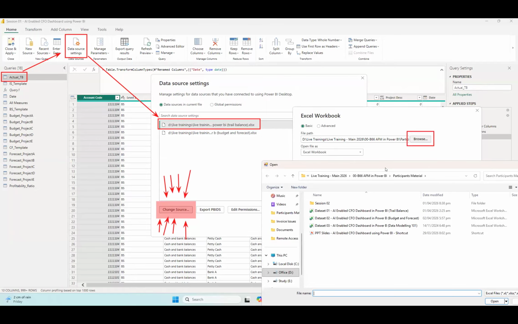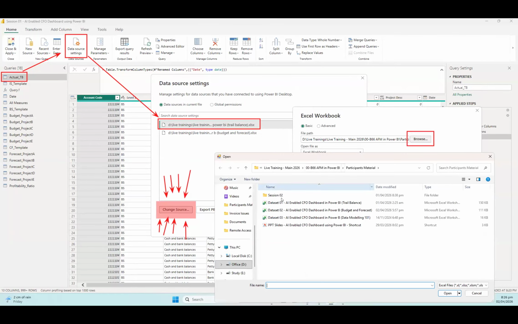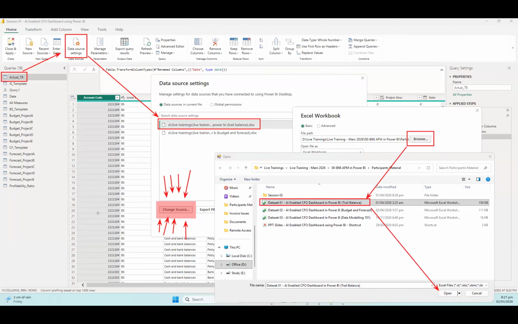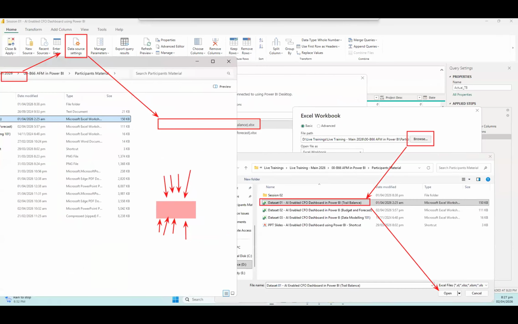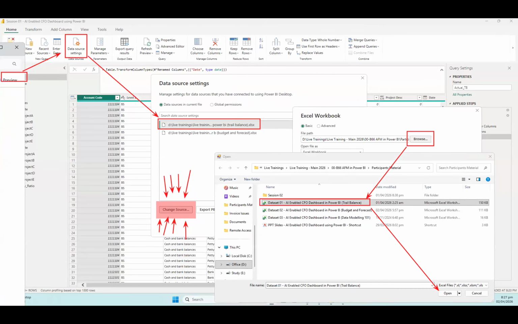Okay, I did. Now you need to select dataset 1, which is our first source. Where is dataset 1? Where you have saved dataset 1, which was shared in my first session. Have you shared it? That is why I asked. Power BI. No. Dataset 1.